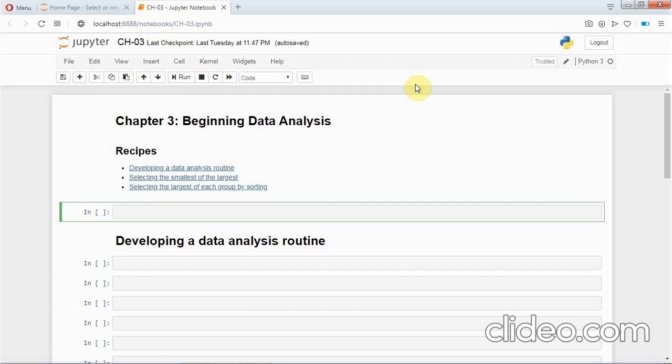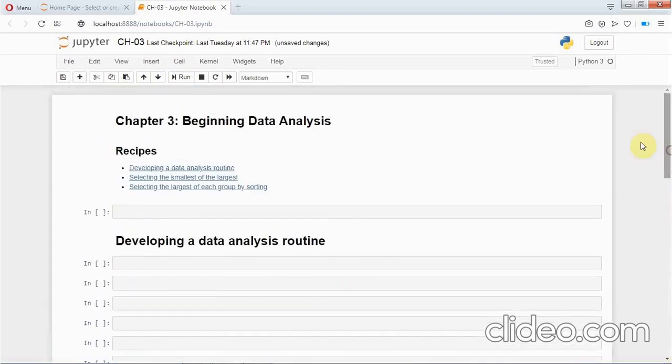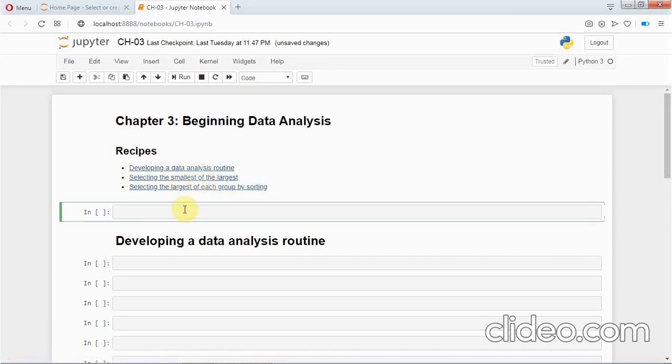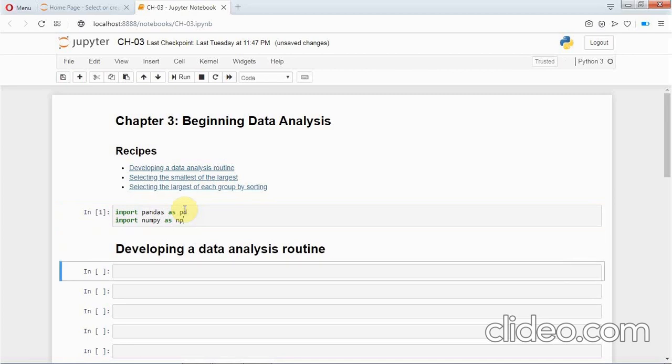In this Pandas tutorial, we are gonna discuss the third chapter, that is beginning of data analysis. Let me first run all the cells. The contents we are gonna cover in this tutorial are developing a data analysis routine, selecting the smallest or largest, and selecting the largest of each group by sorting. Let's first import pandas as pd and import numpy as np. These are the two libraries of Python. Let's run it. Here we go.